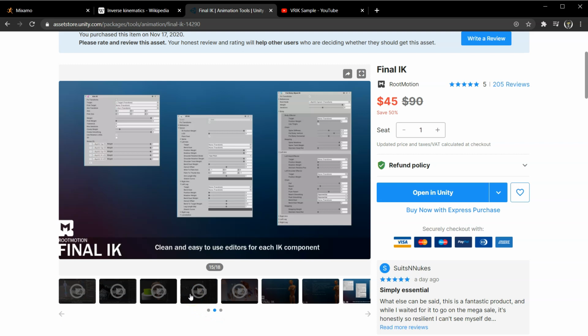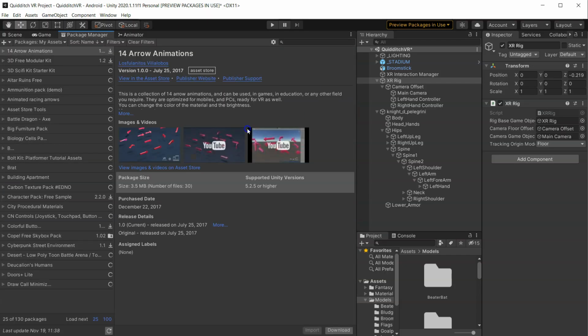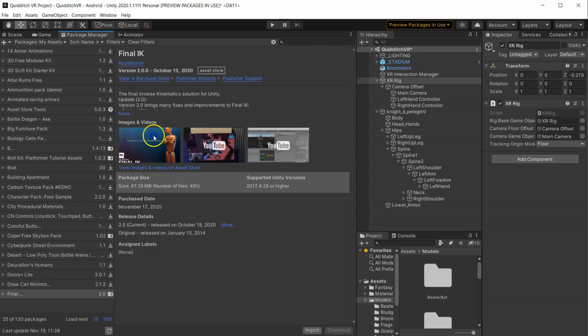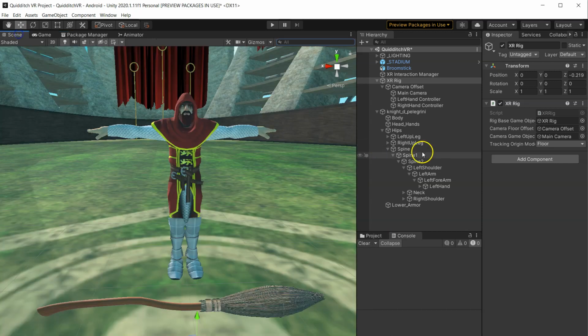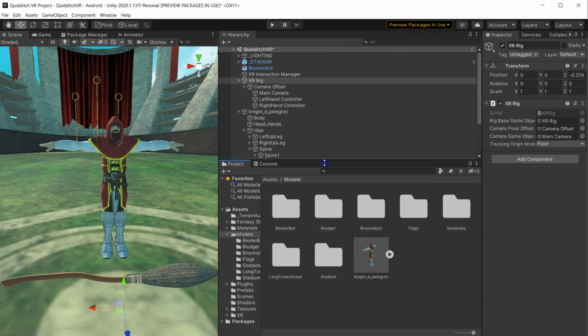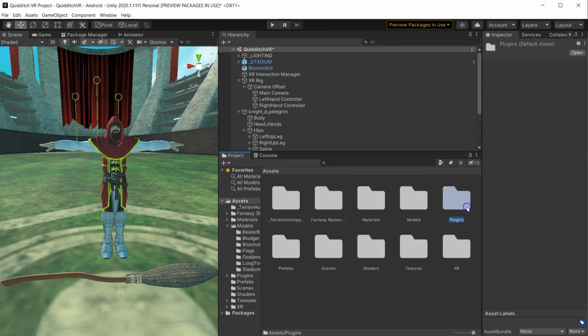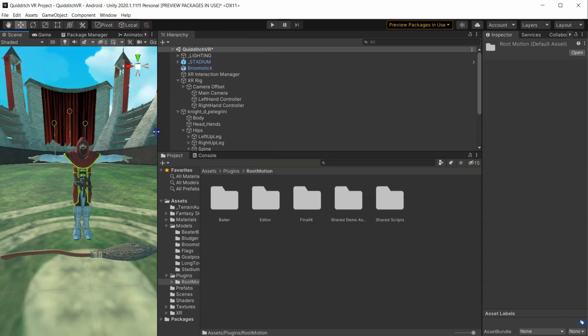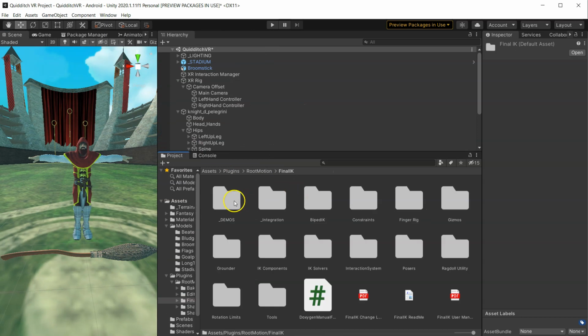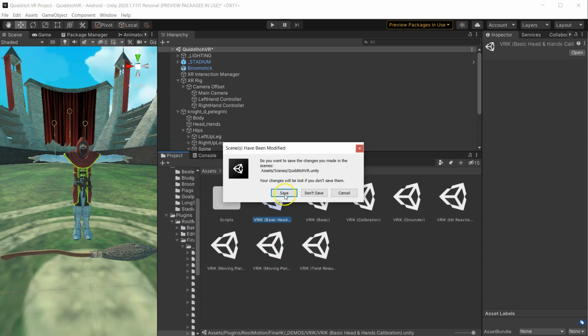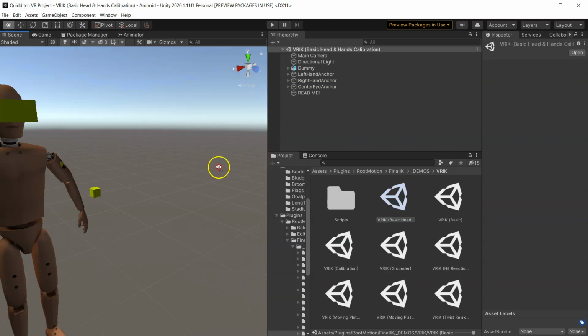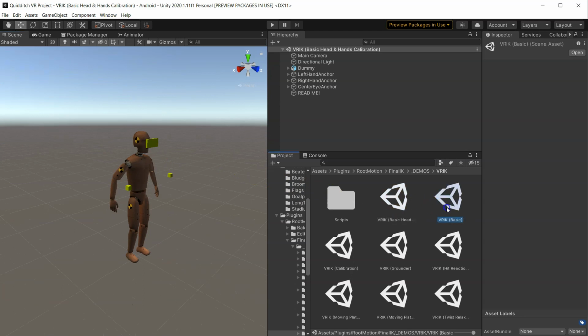Okay, if you have the FinalIK, click on Open in Unity. With Unity 2020, the assets from Asset Store are downloaded and imported via Package Manager. So I will just download and import it. Then here we have the FinalIK inside the plugins folder. If you open Demos VR IK, you will see a bunch of reference scenes to learn and set up FinalIK. I strongly advise you to have a look at them.